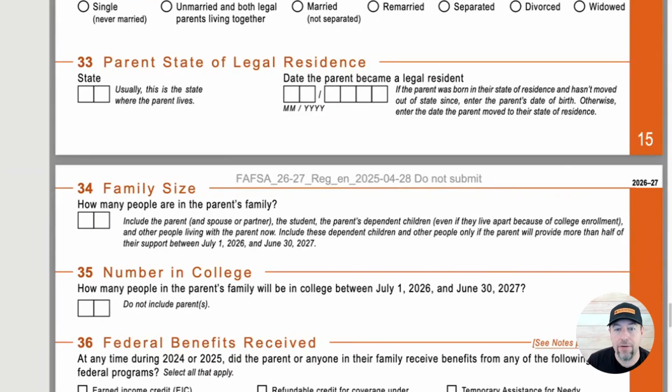Married and remarried, same deal. You're both putting your information in here together as a joint unit. So a lot of divorced families, maybe the parent that provides 50% or more of the support is remarried. Well, that new household now is the full contributor for the FAFSA. And then separated, divorced, widowed may or may not be married or unmarried, but you're going to put that there and you're going to file it single.